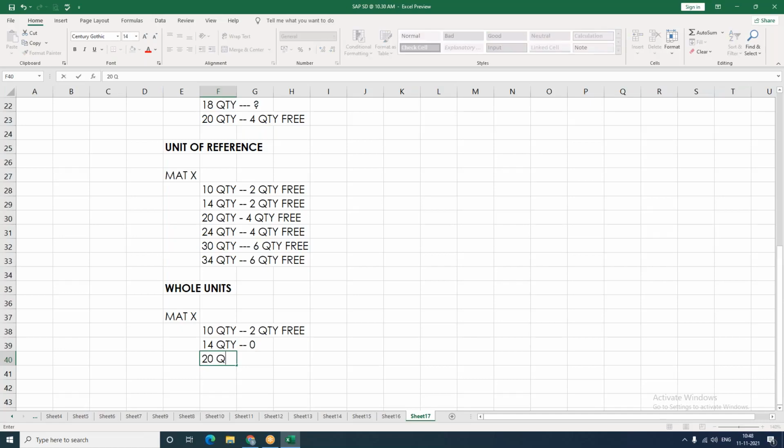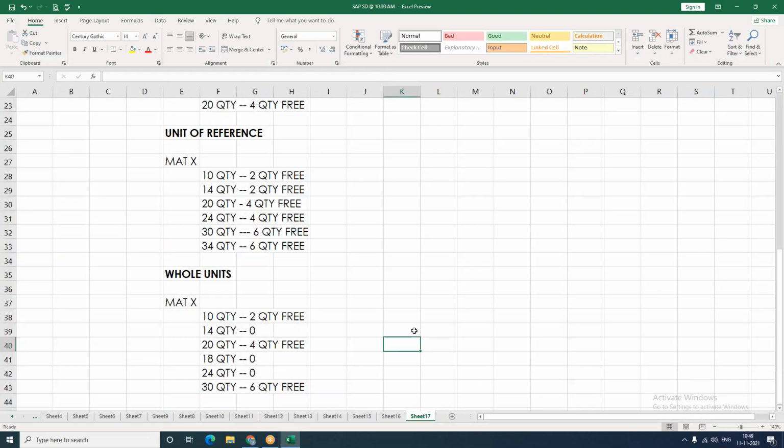If it's trying to place an order for 20, then we are going to be offering 4 quantity as a free good. If it's trying to place an order for 18, we are going to be offering 0 quantity as free goods. Only for multiples, free goods are going to be offered, whereas for the rest of the quantity, it is going to be 0. Now it's trying to place an order for 24. How much quantity? We offer 0 quantity as a free good. Only for multiples, free goods are going to be offered, and for remaining quantity, it is going to be 0. That's what the concept of whole unit is all about.